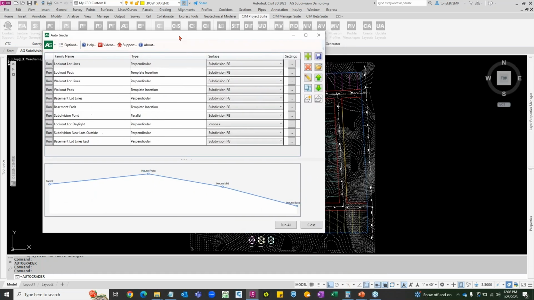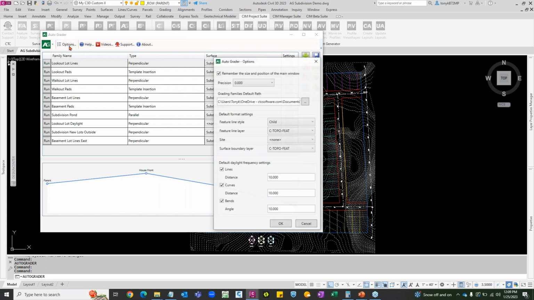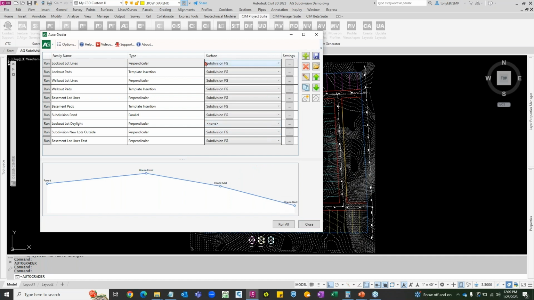Okay, so I've already gone through and created some families, is what we call them. Now there's some setup to go with it. If you've seen some of our other videos, we've shown you where all this stuff is at, the pre-setup stuff that you do, and this will remember where you're at from use to use. I'm not going to go through all that.